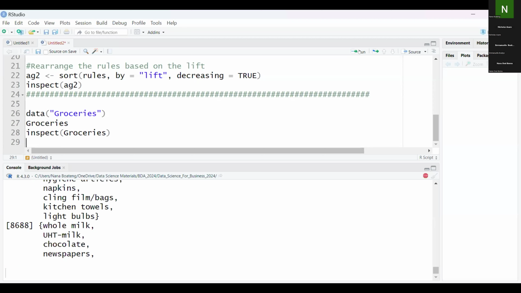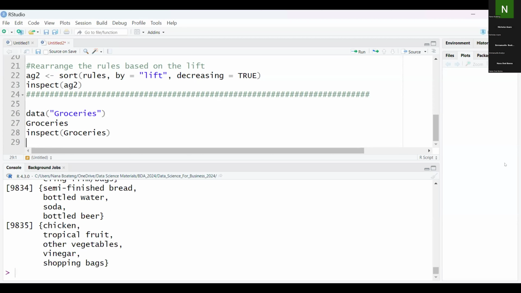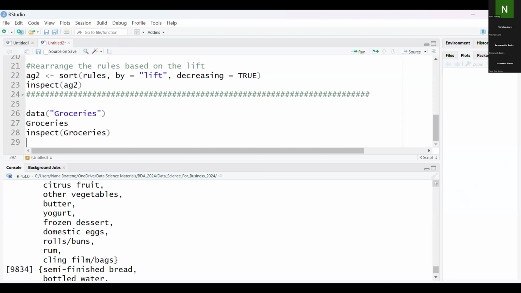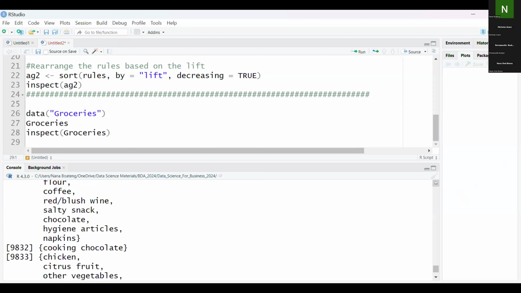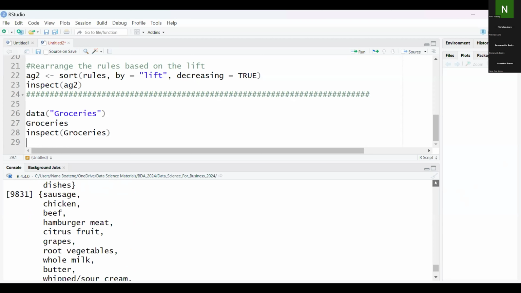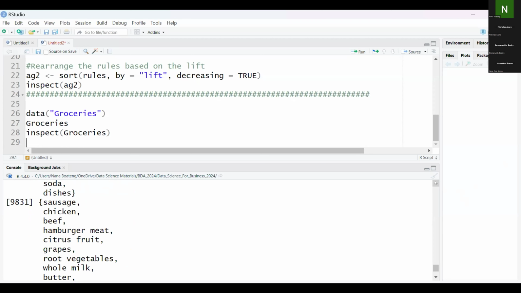Okay, so this has given us 9,835 transactions. Have you seen it? If you scroll up, you will see all these transactions. These are items that were bought from a particular shop. So item 9,831, the person bought sausage, chicken, beef, hamburger meat, citrus fruit, grapes, and so forth.